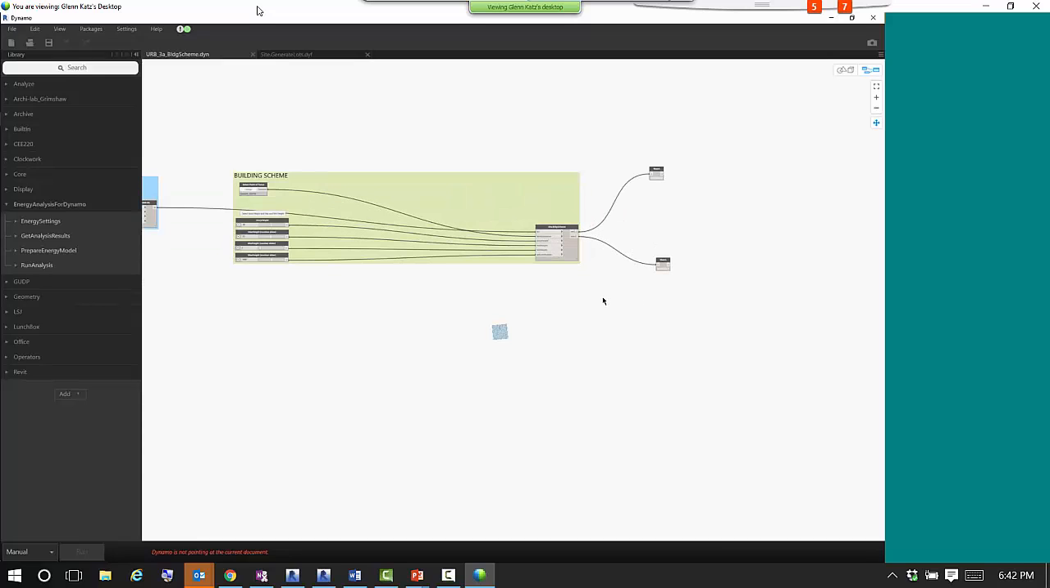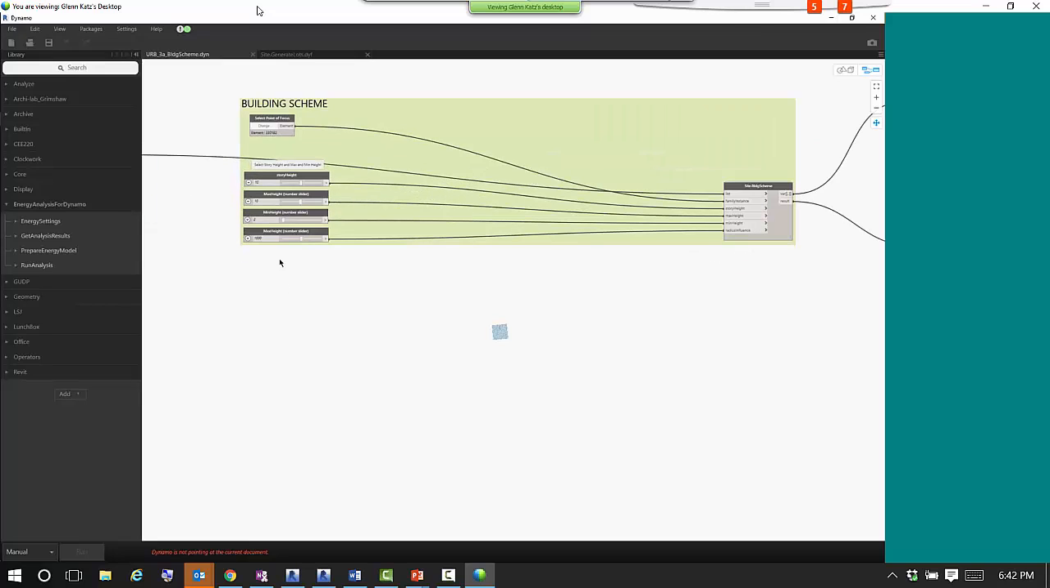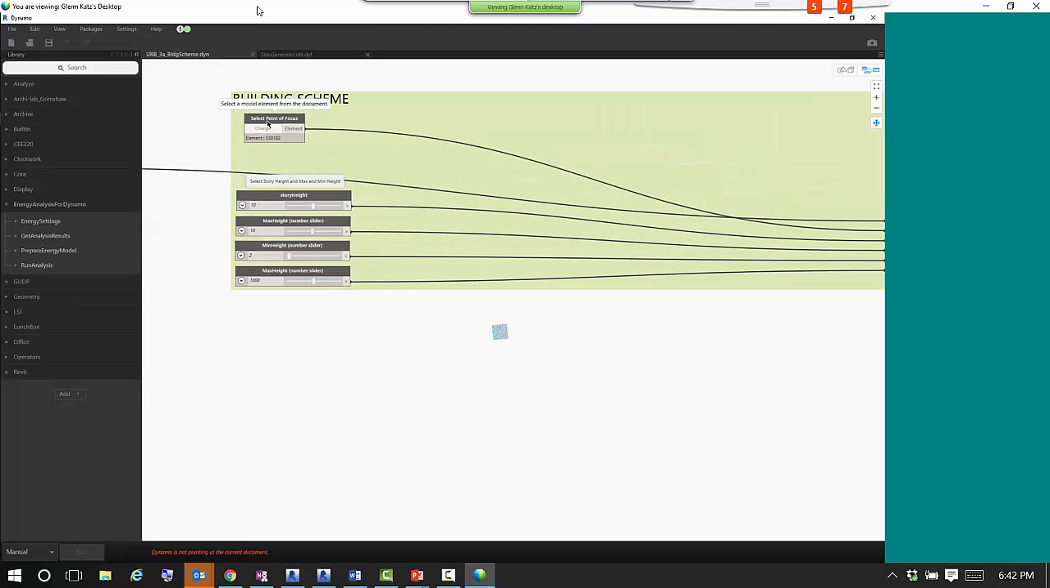So here comes the building scheme. Go ahead and zoom in closer. It's really hard to see on the big screen. And what sort of parameters do you have? So some of the parameters are the building height or the story height. I'm telling it to be 10 feet of height for each story, and the maximum number of stories I'm asking it to be 10, and the minimum as well. So in this case it is 2.